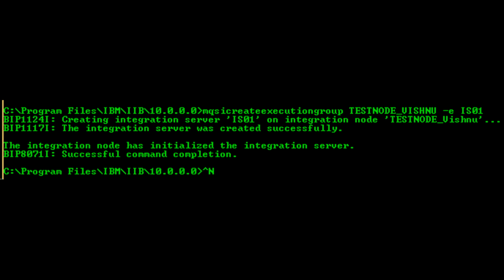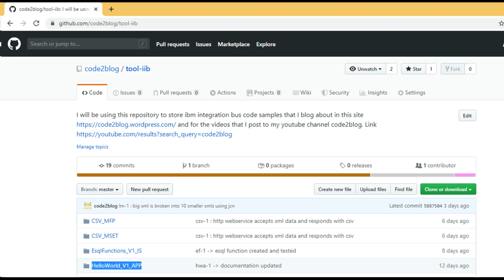Integration server with name IS01 is created. We will be using this integration server to demo SSL configuration. We will deploy a HTTP service called hello world_v1 and show that it can be accessed over HTTP and HTTPS.